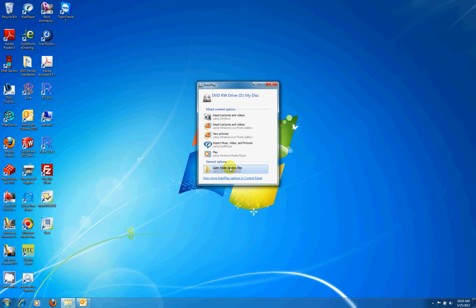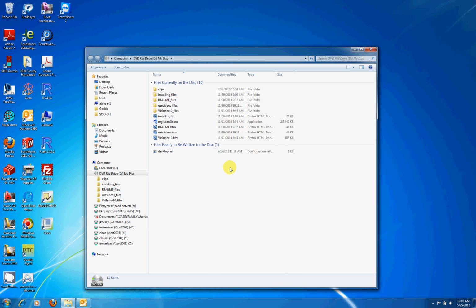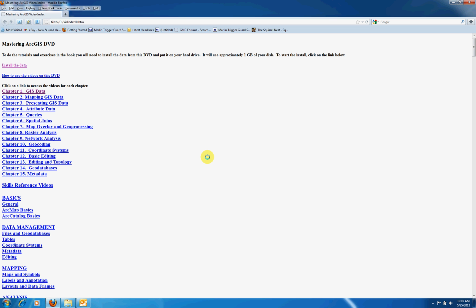I'm going to select Open Folders to view files, and I'm going to use the file vidindex10.htm. I'm going to double click that file, and this brings me to an index to help find videos for how to achieve the goals that I'm trying to work through.